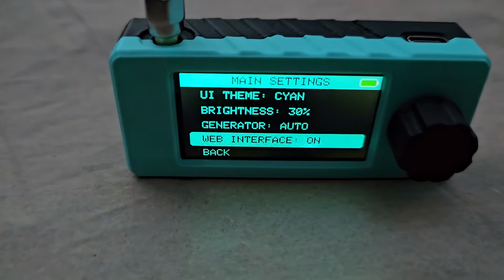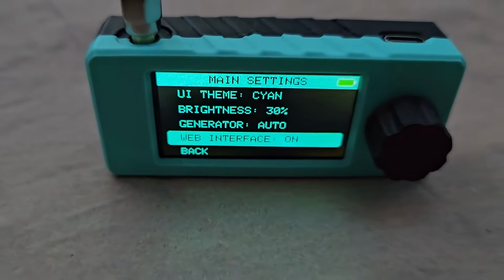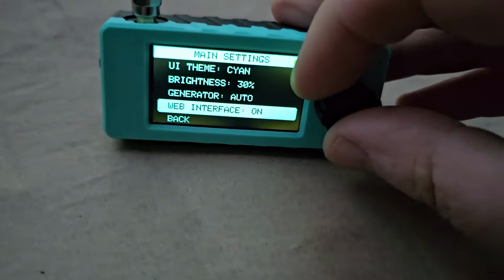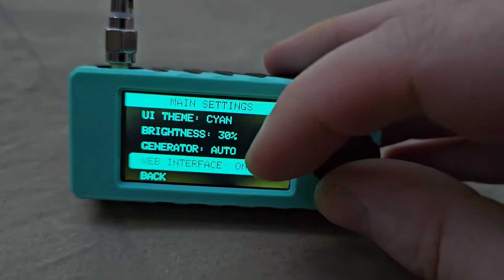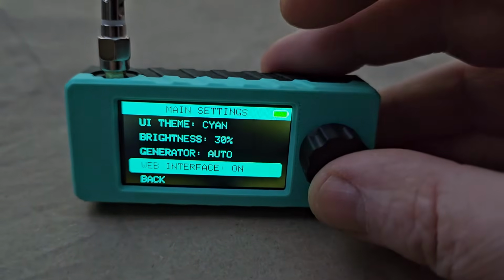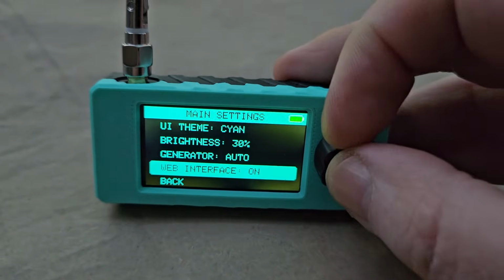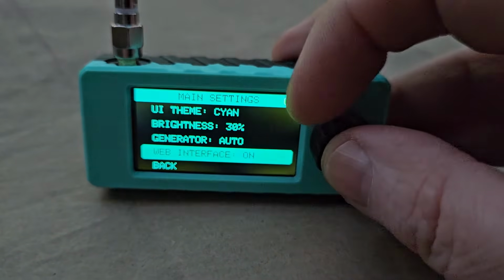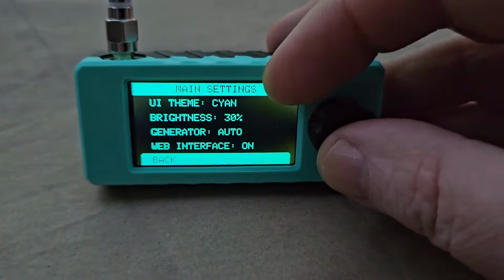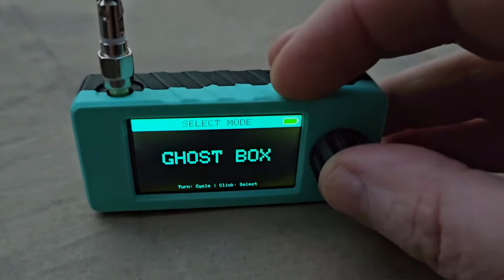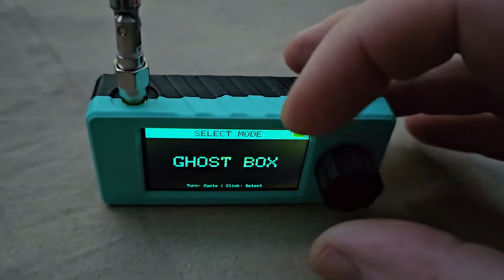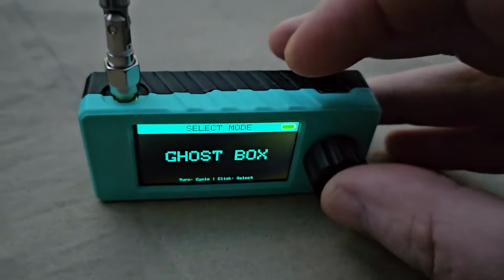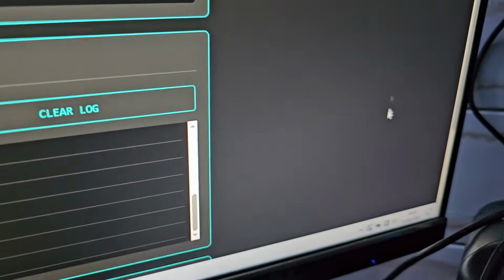So yeah, what have I done? I've added the web interface. To get to that, you just go to your main settings, and for this web interface, you want to press the button until it says on. When you want to disable it, just toggle until it says off. When it's on, go back to your main screen. You don't really have to be in a mode right this minute, but I'm going to show you how to connect it to your computer.